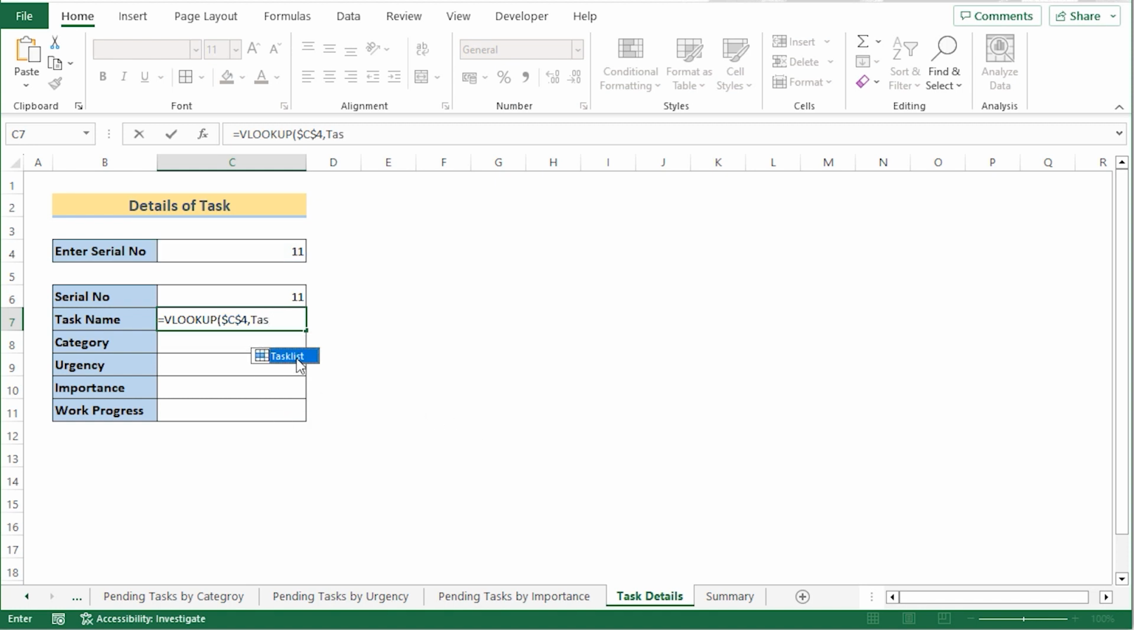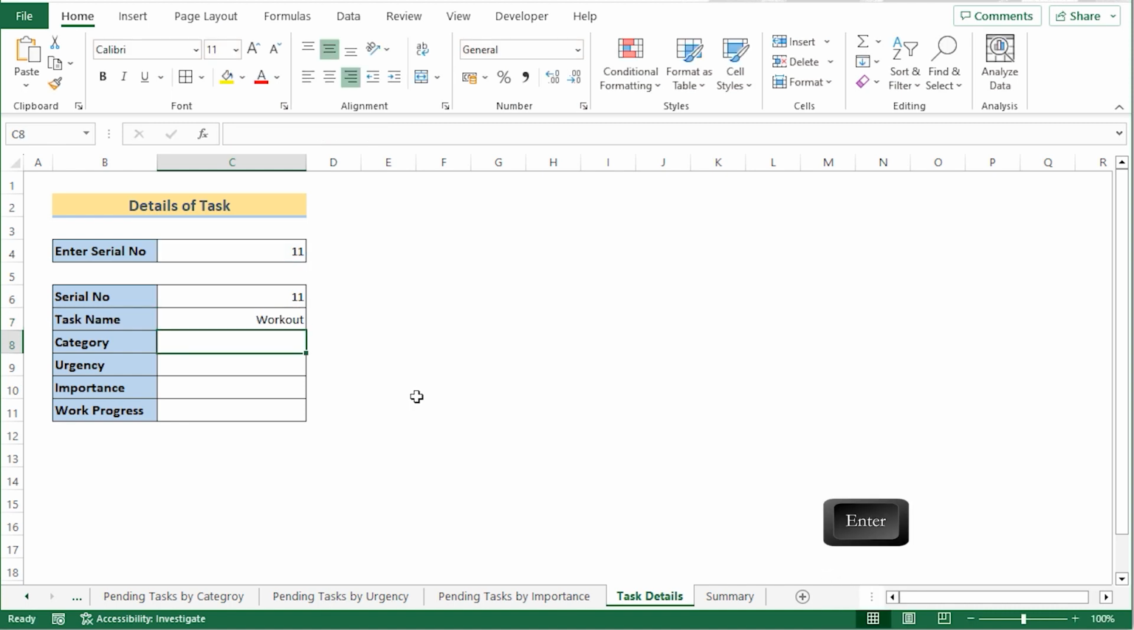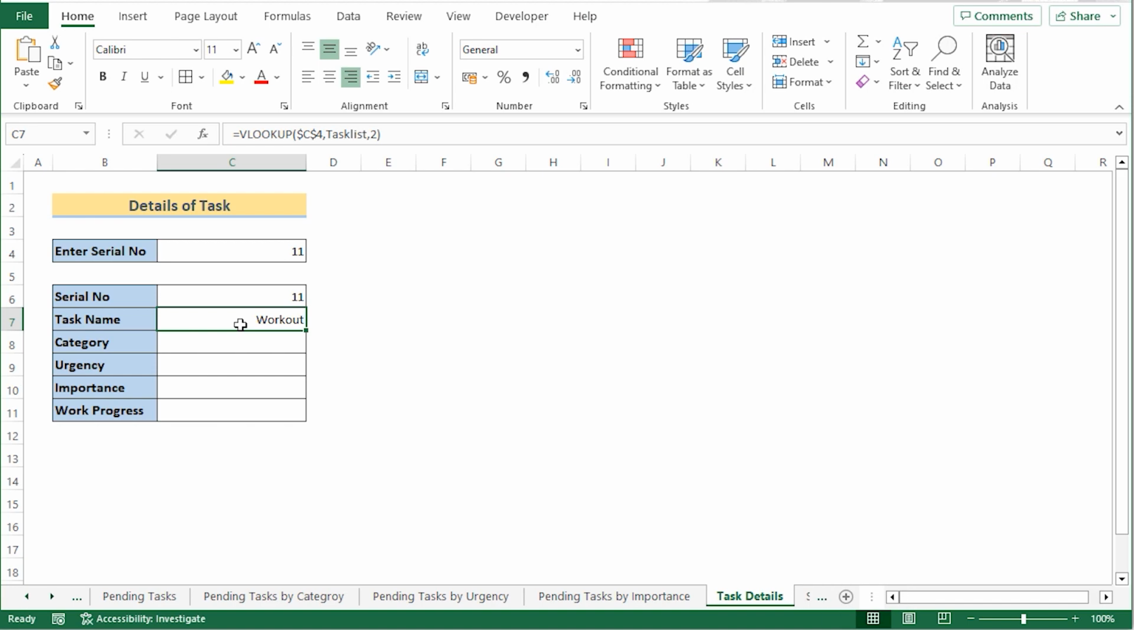So select it, and now if it finds any kind of match within the 11 of the C4, it will give the value of the second column, that means column index 2. Now press the enter button to get the perfect result here. So here we have got the workout as result.